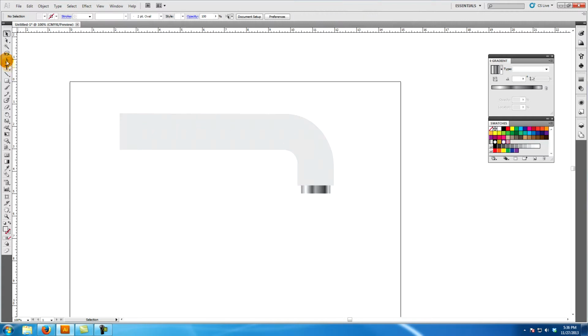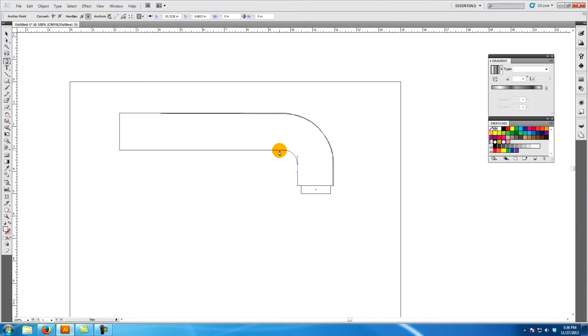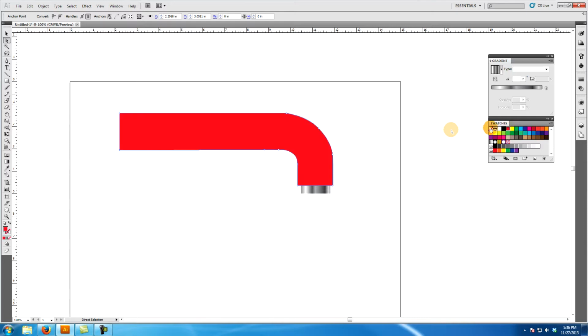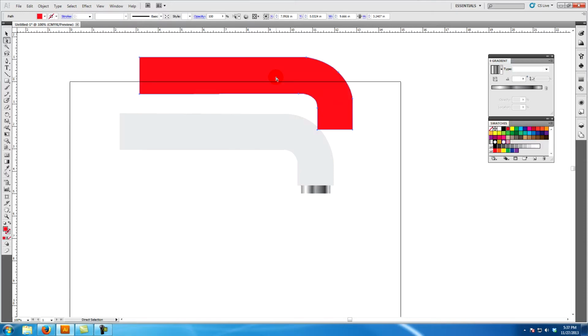Now the first thing I would do, if I didn't know any better, would be to just create this shape with a pen tool. So that's what I'll do first. So there's my shape. And I'll color it a different color so you can see that it's something other than what was there already.